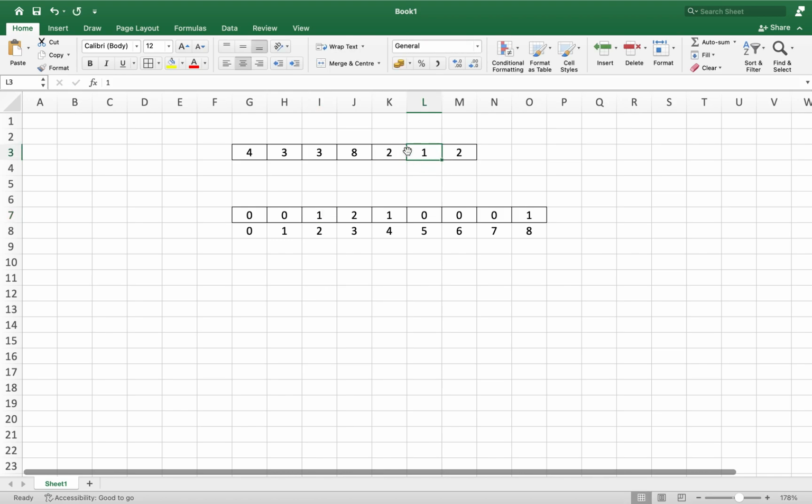We move to the next element now. Here the value is 1. So we move to index 1. Here the value is 0. We increment it by 1 and it becomes 1. We move to the last element of the problem array. Here we have 2 as the value. So we go to index 2. Here the value is 1. We increment it by 1 and we get 2. Alright. So we have the temporary count array fully filled with the counts of distinct elements of the input array.